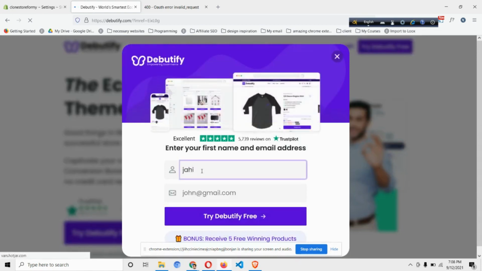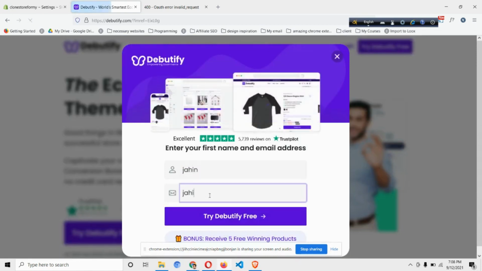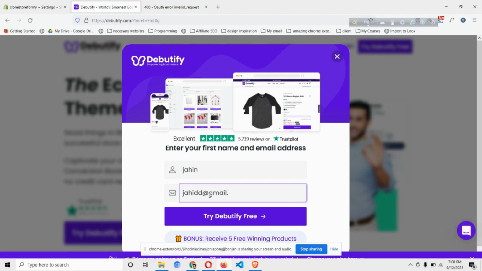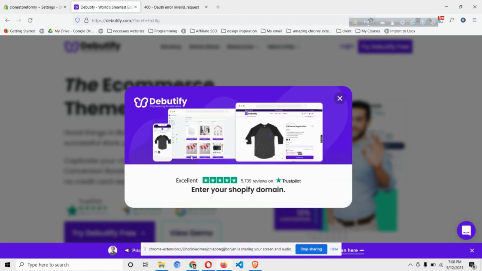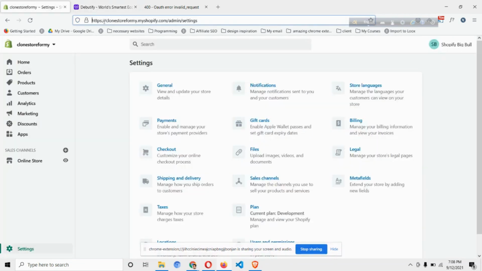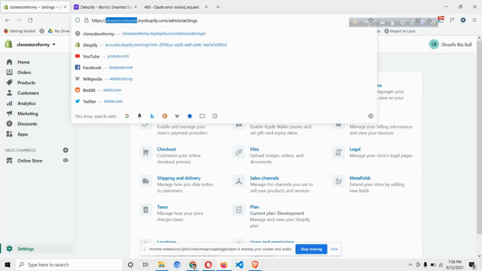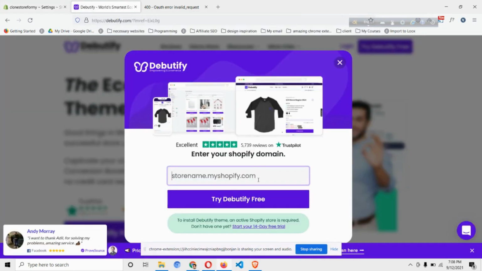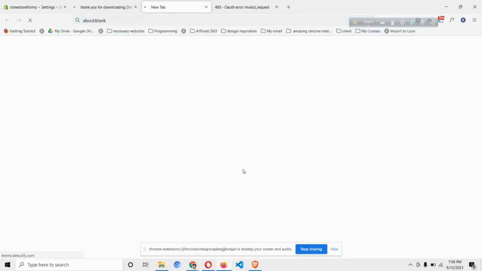Then we need to give just a name, and a random email will also work. Just give a random email here, then click try Debutify free, and then give your store URL. So I'll copy my.shopify.com from my store and then paste it here and click try Debutify free.